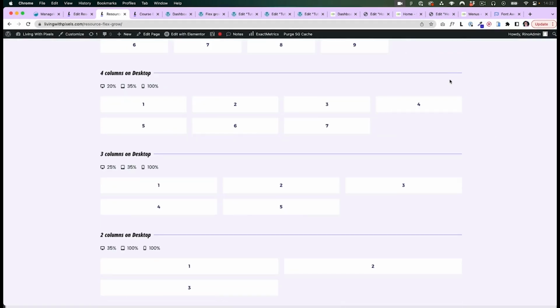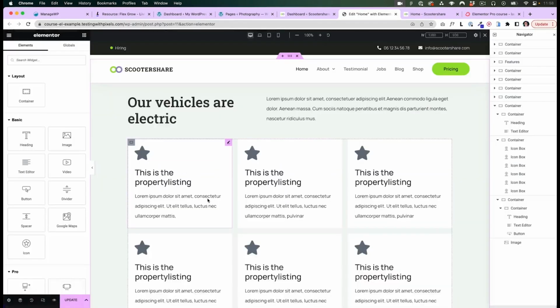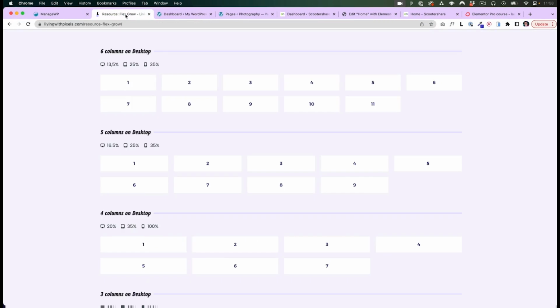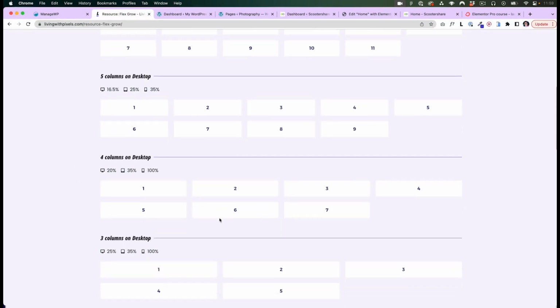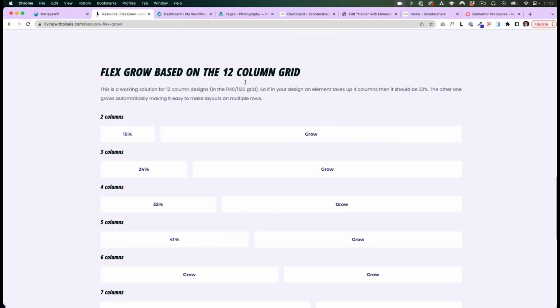So I hope that it made it as easy as possible for you. If you're still confused about the math, don't worry. Just use the numbers that I've set over here and combine them with grow, and then you will get the same result as this page. And of course, that's the same for the uneven layouts like this.